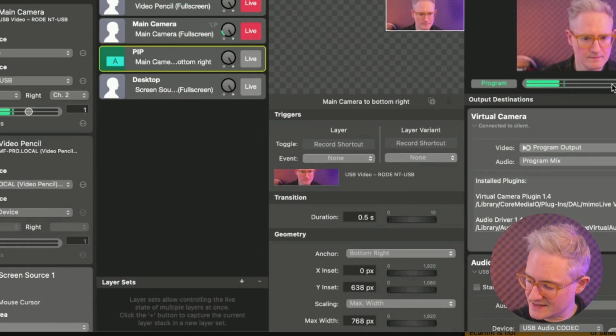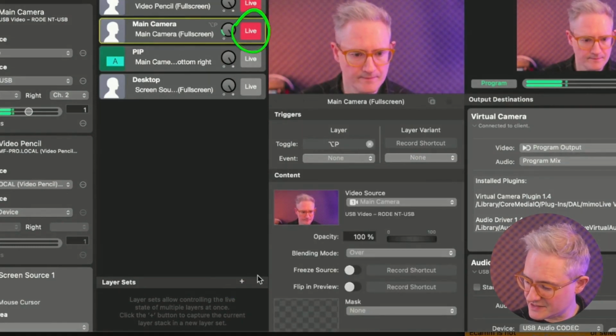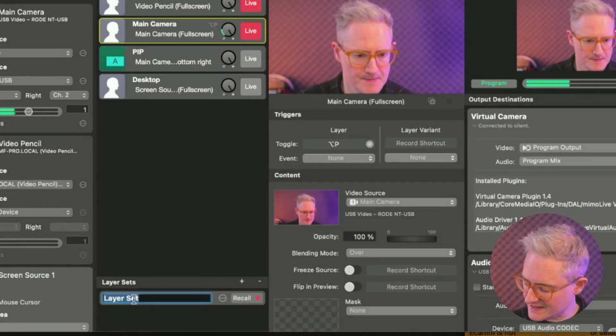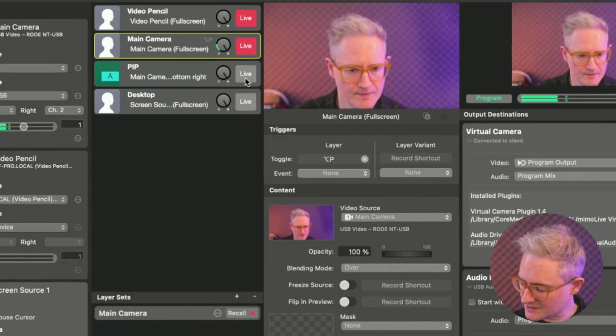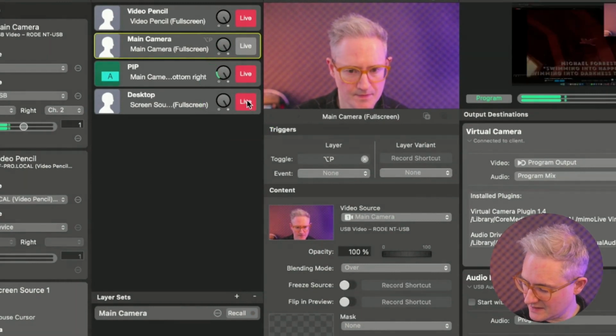So I'm going to set these up with their own layer sets by going down here. I'll select what I need first. So I just want this layer, really. So I'll add in a new layer set and I'll give that a name. That's main camera. Now I will toggle the layers that I want up here.